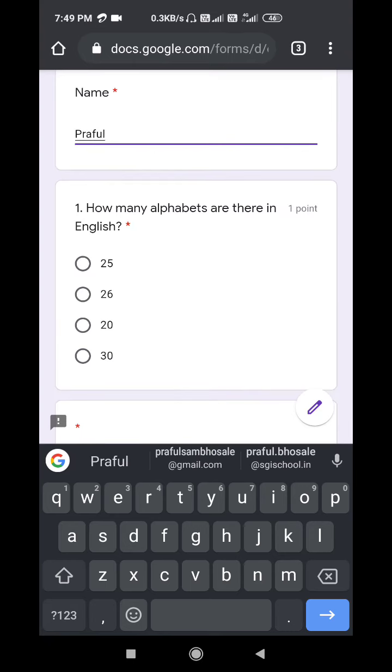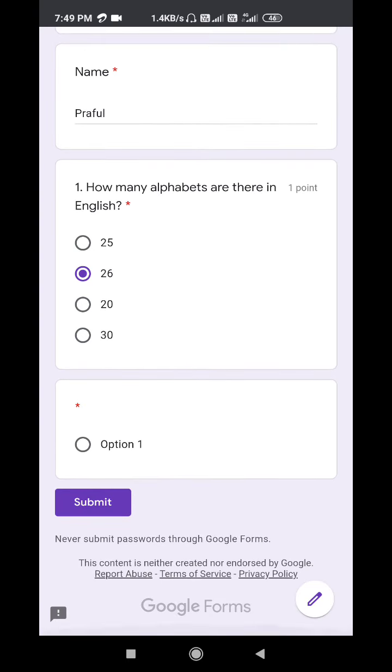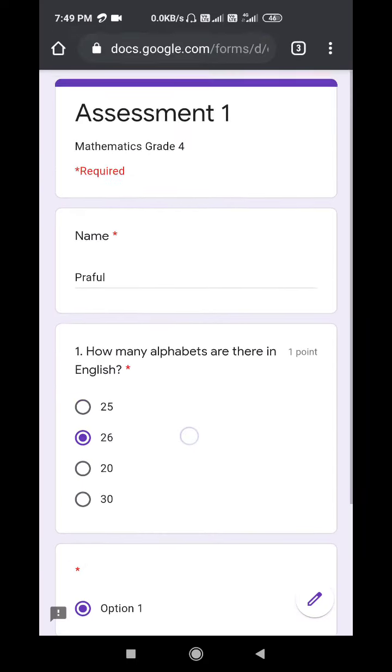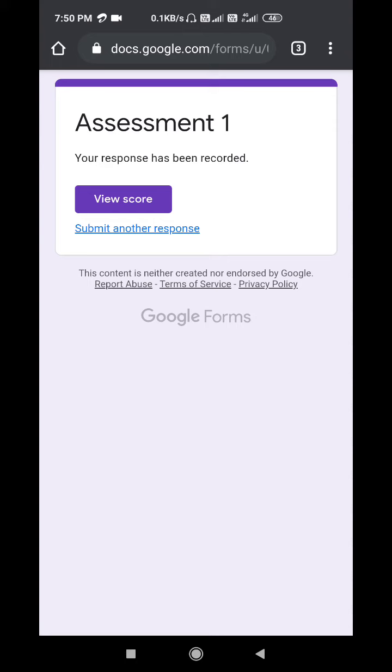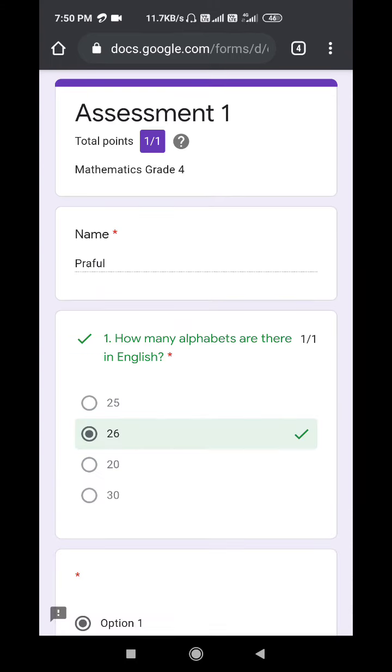And how many alphabets are there in English, the first question. I'll give my correct option here. Here also I'll give option number 1, as it says mandatory, the red dot is compulsory there, and I will submit it. Once I submit it, then we need to go to View score, and that will show our score. From here, you can come back.